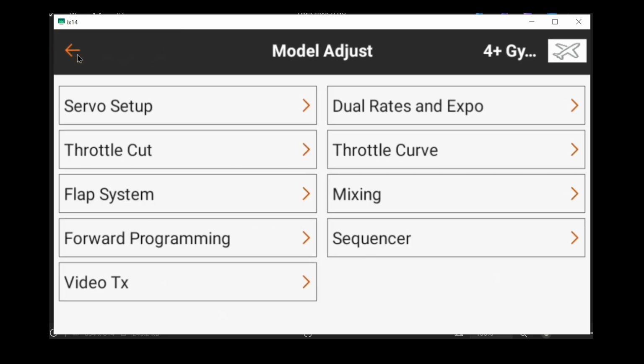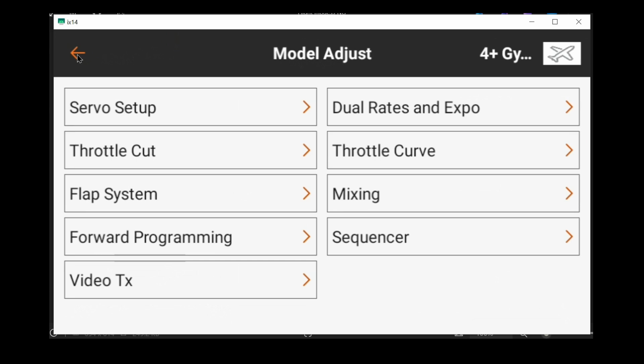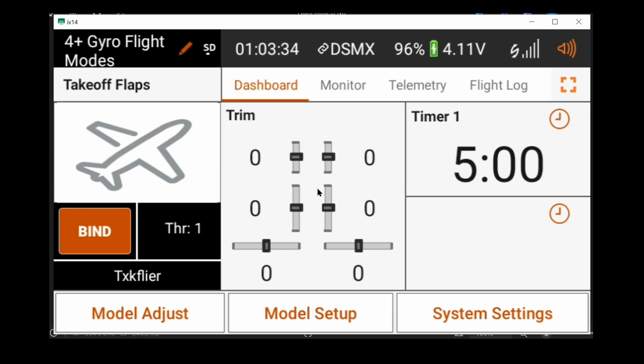So anyway, there is using a logical switch for the receiver's flight modes and using the flight modes on the transmitter to control the flaps and the elevator trim.